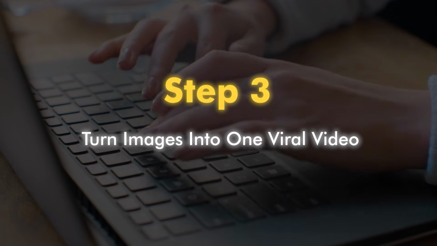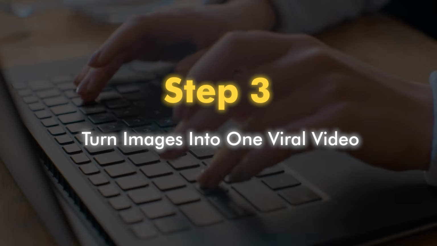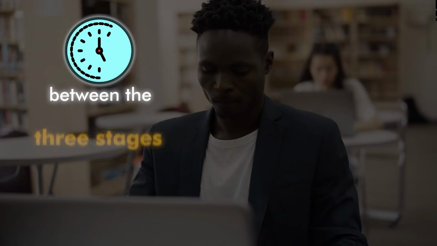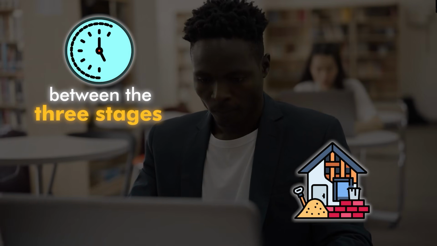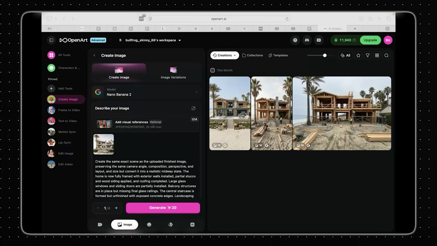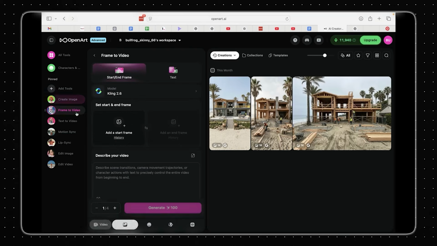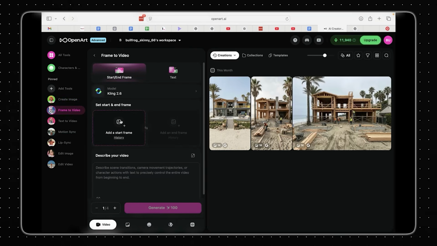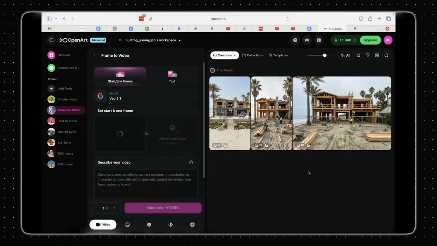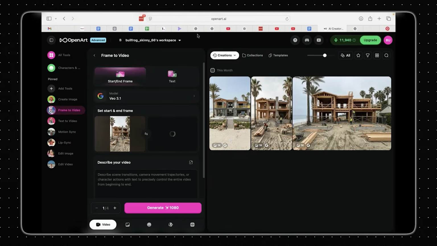Step 3, turn images into one viral video. Remember that the idea here is we're creating a time lapse between the 3 stages to show a smooth process from before to the final product. So now in OpenArt, go to frame to video, choose VEO 3.1 as the model, upload the before photo as the starting frame and the midway photo as the end frame.